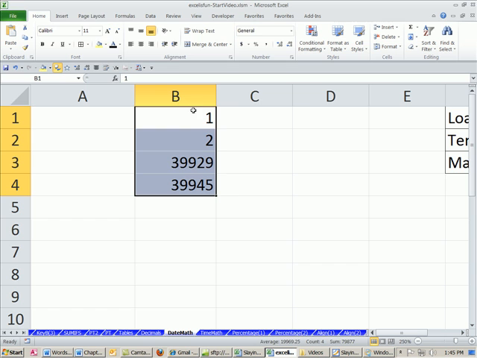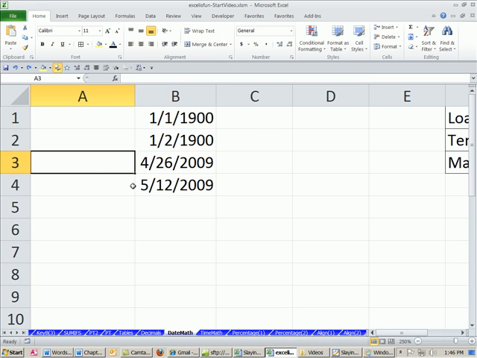So notice we typed it in, and there's numbers. These are called serial numbers. These are the days. So right here, this is the number of days since December 31st, 1899. I'm going to Control-Z. The reason we have those numbers there is so we can do this. We can do date math.